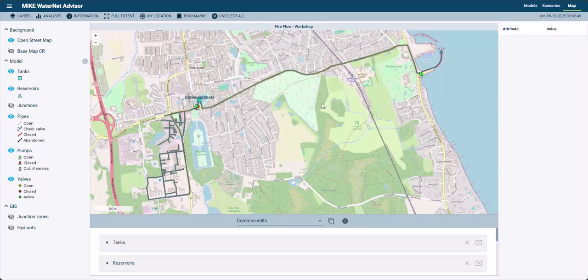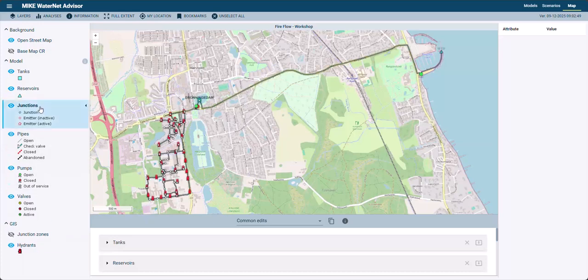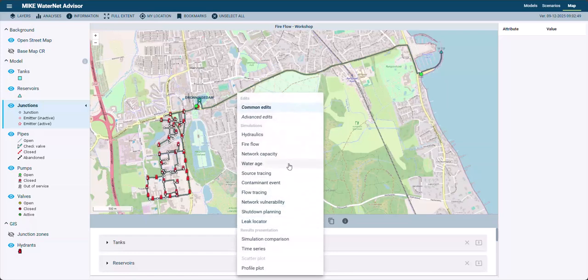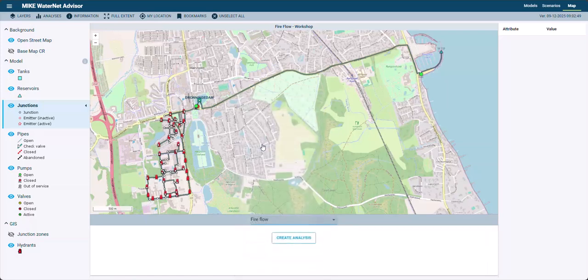For this simulation, we will need to turn on our hydrants. We can see their location, and also turn on and activate the junctions, because we will need to select them. Now go to the Analysis toolbar and choose Fire Flow, then Create Analysis.